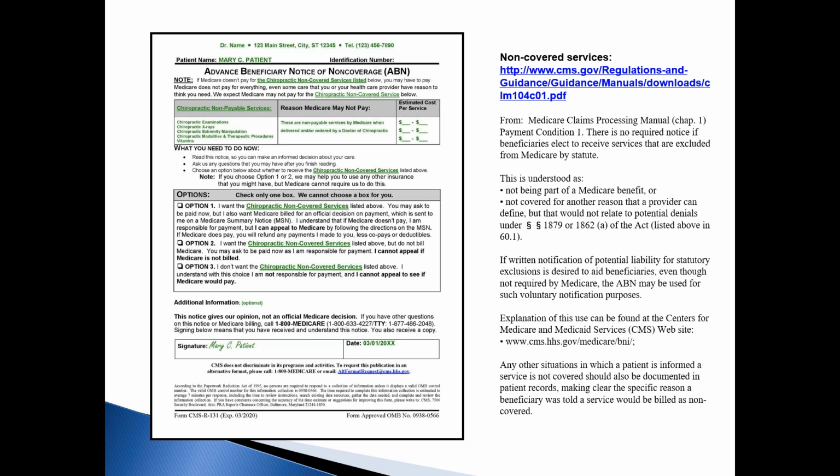What? I don't understand. Why do I have to pay? You know, it could get confusing. And then you give them the form, this form, where it says, I want the chiropractic non-covered services, but I also want you to bill Medicare. Option 2 says, I want the chiropractic non-covered services, but do not bill Medicare.